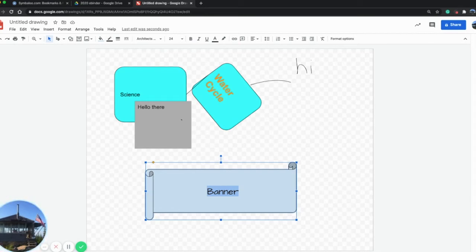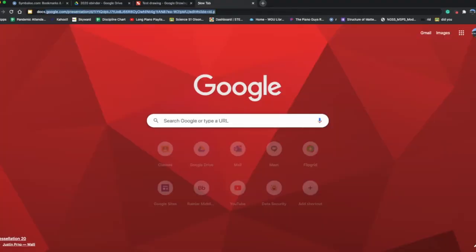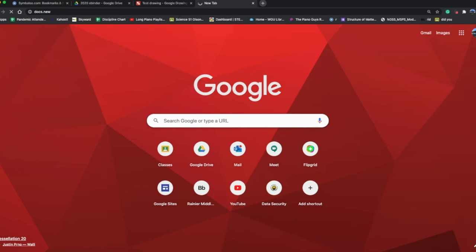So to put this into a Google document, let me name this here. So I'm going to name it Test Drawing. So I'm going to bring up a blank Google Doc. Maybe you're doing a drawing for class and you want to put it in your Google Doc or in your Google slideshow.